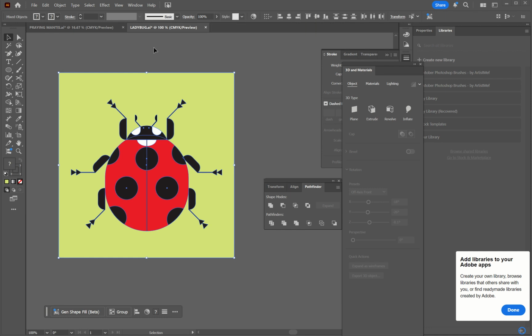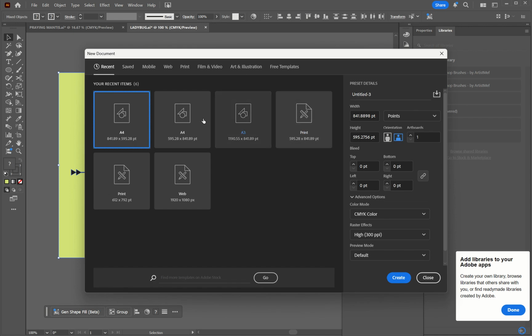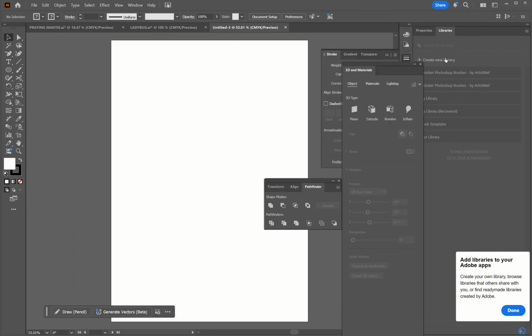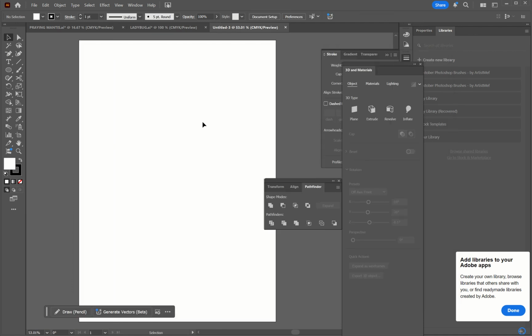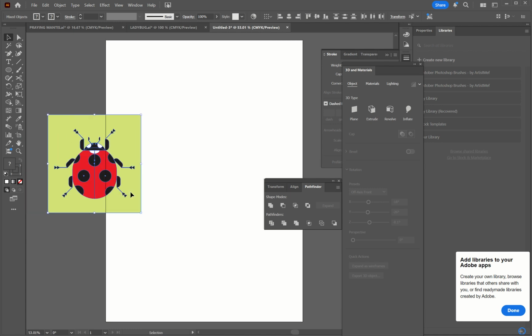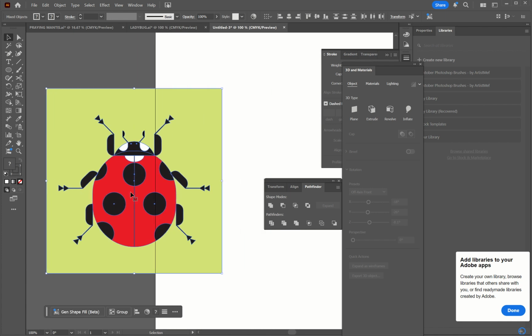So we're going to start by going File, New. It doesn't really matter what size your document is. I'm going to be making an A4 document and making sure it's on portrait orientation, but we can change that later. And then I'm going to paste my ladybug over here so I know what I'm doing. Okay, so to begin, we're going to make the head.